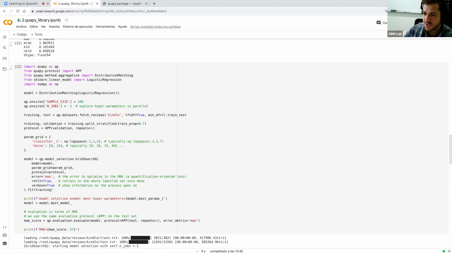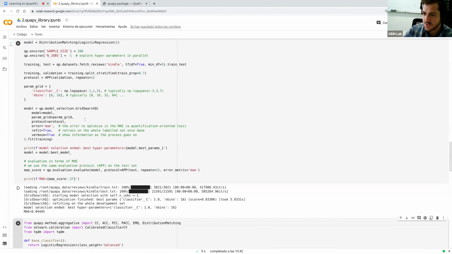For this example, we use the Kindle dataset again and generate a validation partition out of the labeled data in a stratified way. So for this example, we keep 70% of the documents as training instances and the rest as validation examples. The exploration is carried out using this GridSearchQ class, which stands for grid search for quantification, and which generates all the combinations of hyperparameters of this grid.